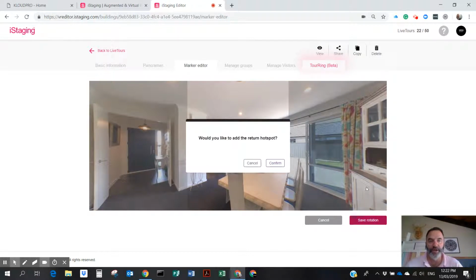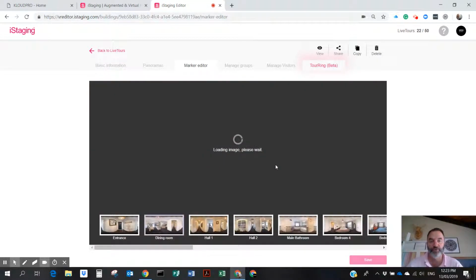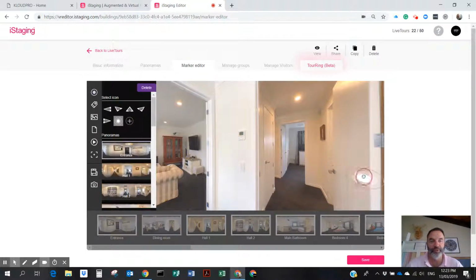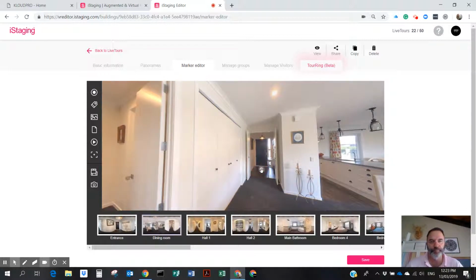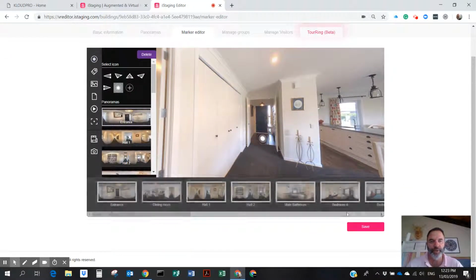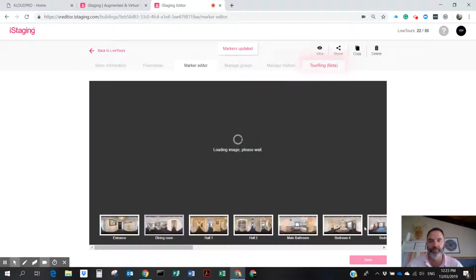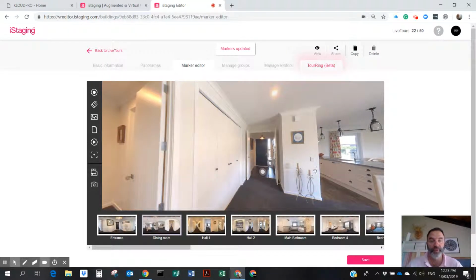I'm going to save the rotation, and it's asking me to put a return spot in, so I'm going to confirm that. And there's the hotspot it's created for me. It always does it behind, but I'm happy with that. It just saves a few keystrokes. Saved. That's one done. Two hotspots done.